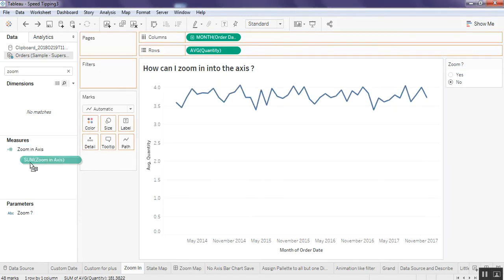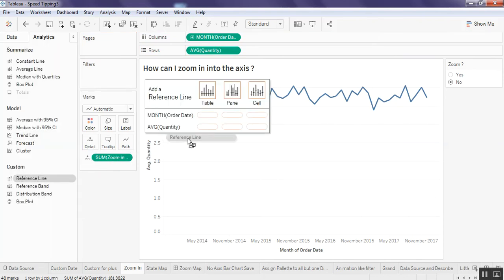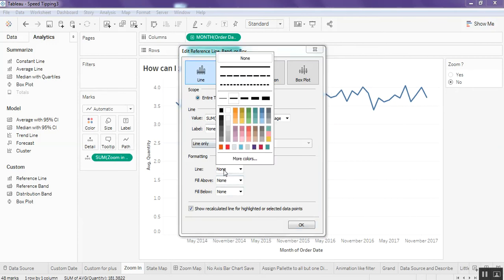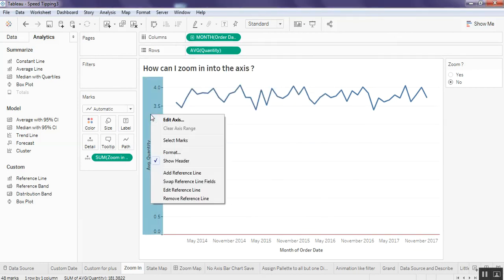Once I drop this calc on my level of detail shelf, and I go into analytics mode and get my reference line on the measure, I can change it to zoom in axis and mark none as my label, and maybe I'll have a line color there. So you see how a 0 value reference line has formed right at the end. So this will help us get our task done.